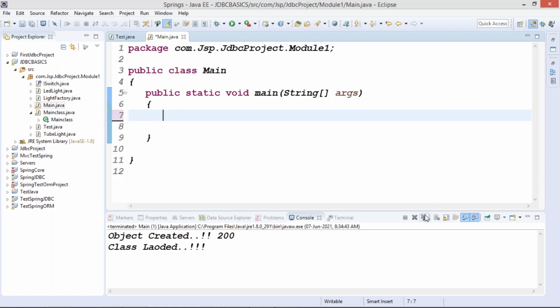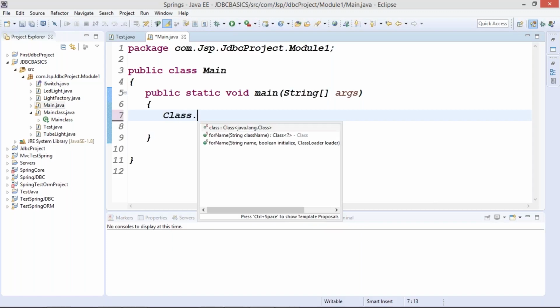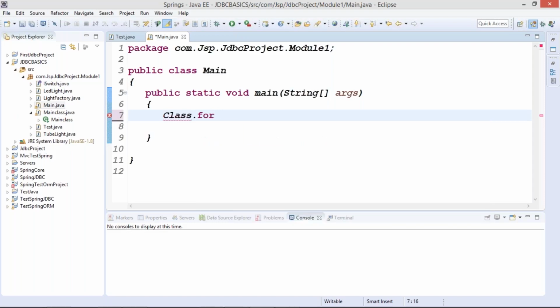If you want to make use of the forName method, then we have to say Class.forName. Here we have to pass the fully qualified class name, whichever class you want to load. For that particular class, you pass the fully qualified class name here.